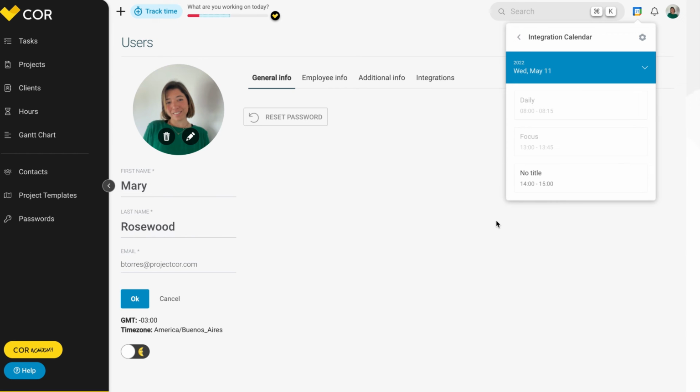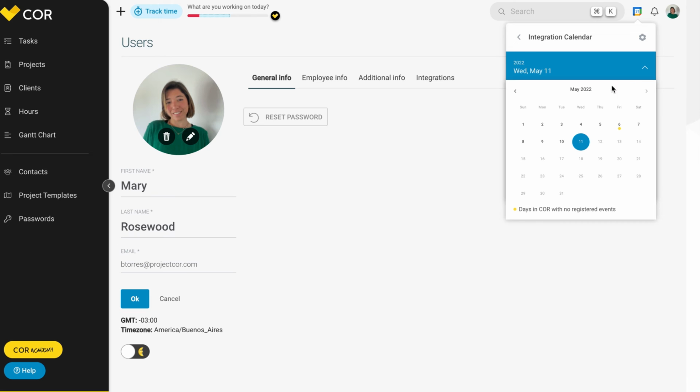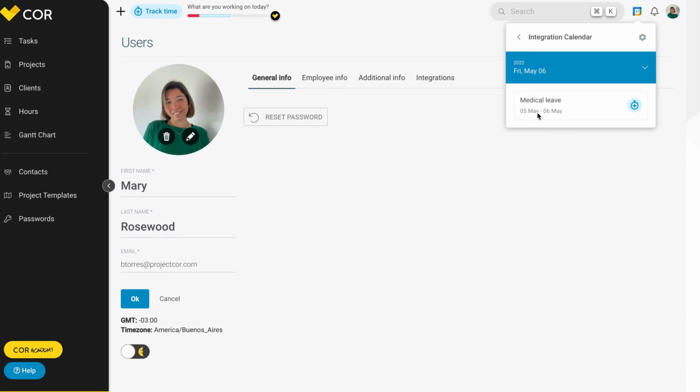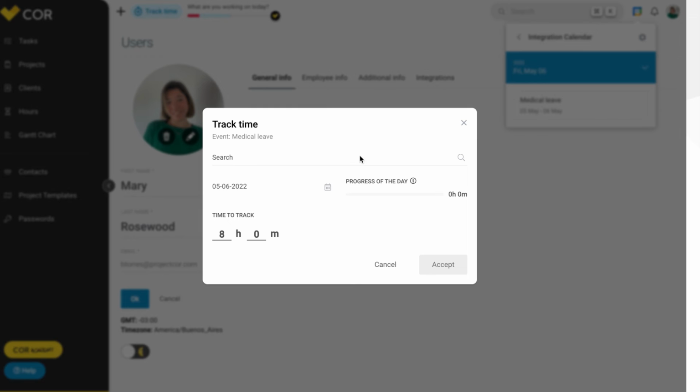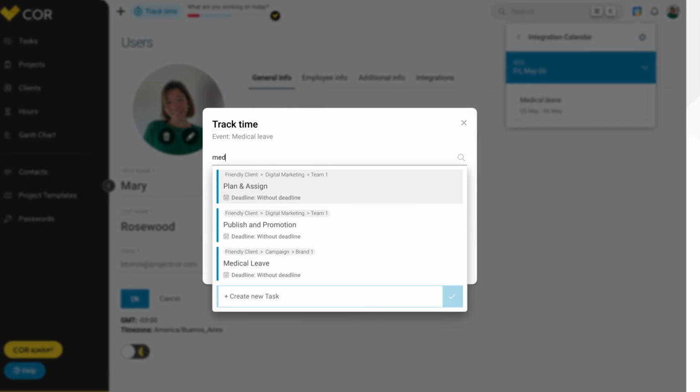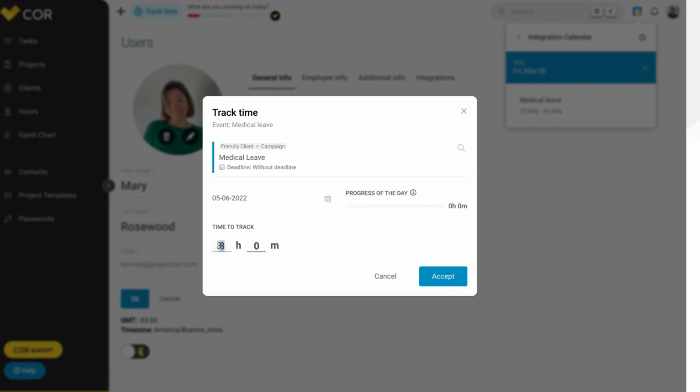Finally, when tracking time to an event with a duration of more than 1 day, COR will allow you to track the time on the date selected in the calendar. By default, 8 hours will be tracked for the event. You will be able to edit it.